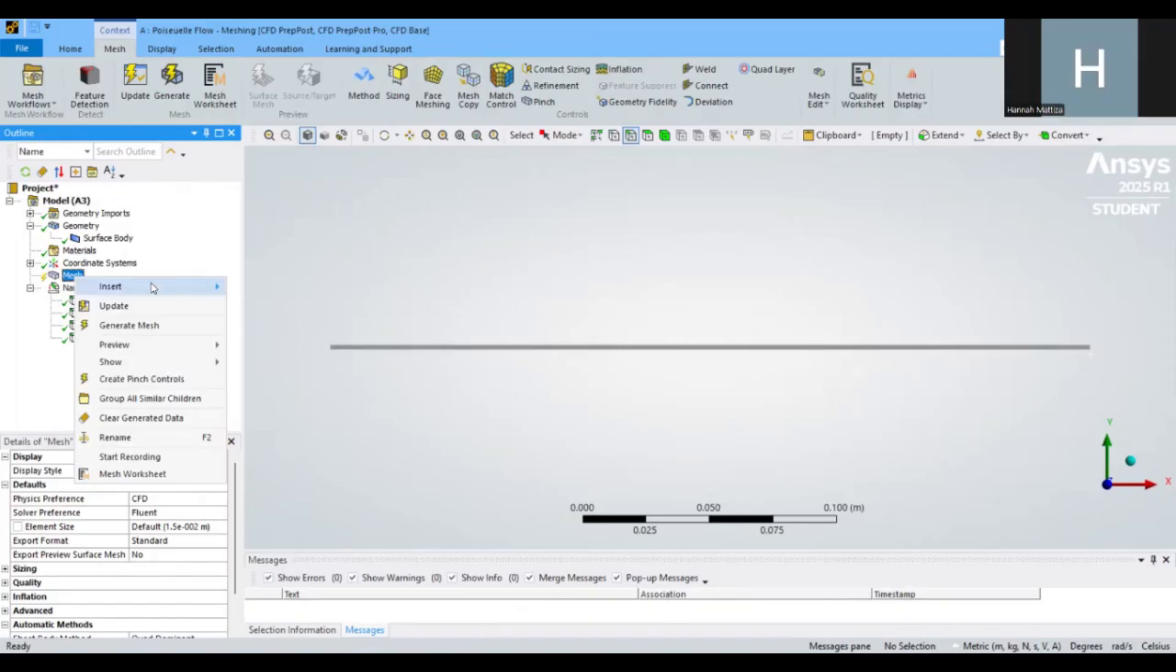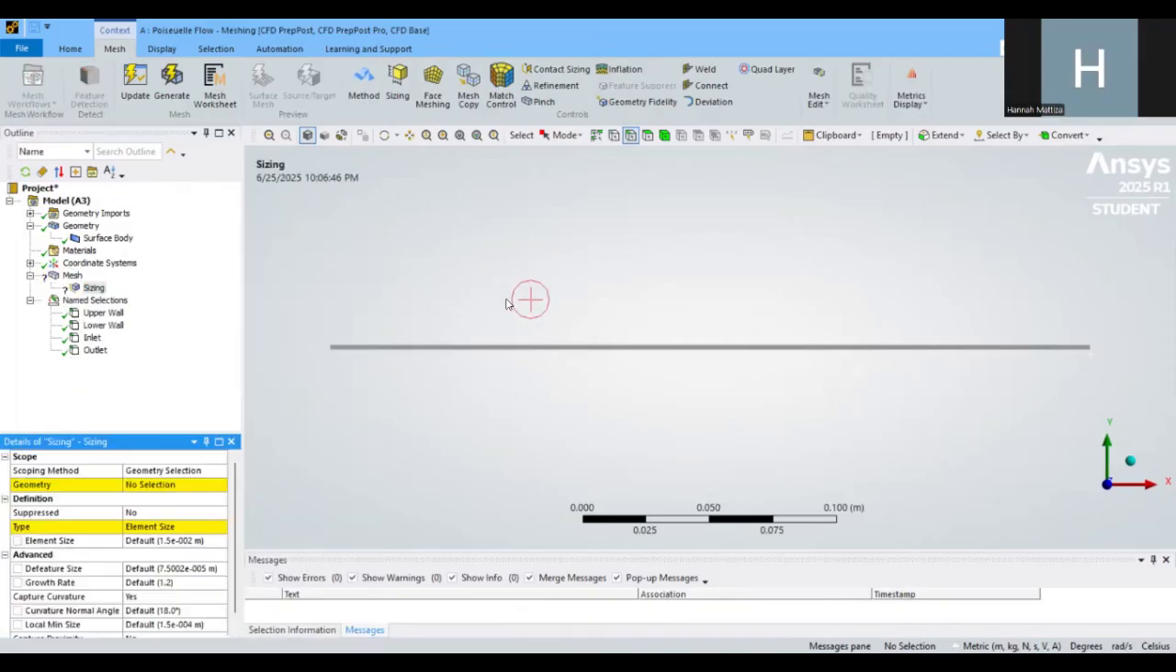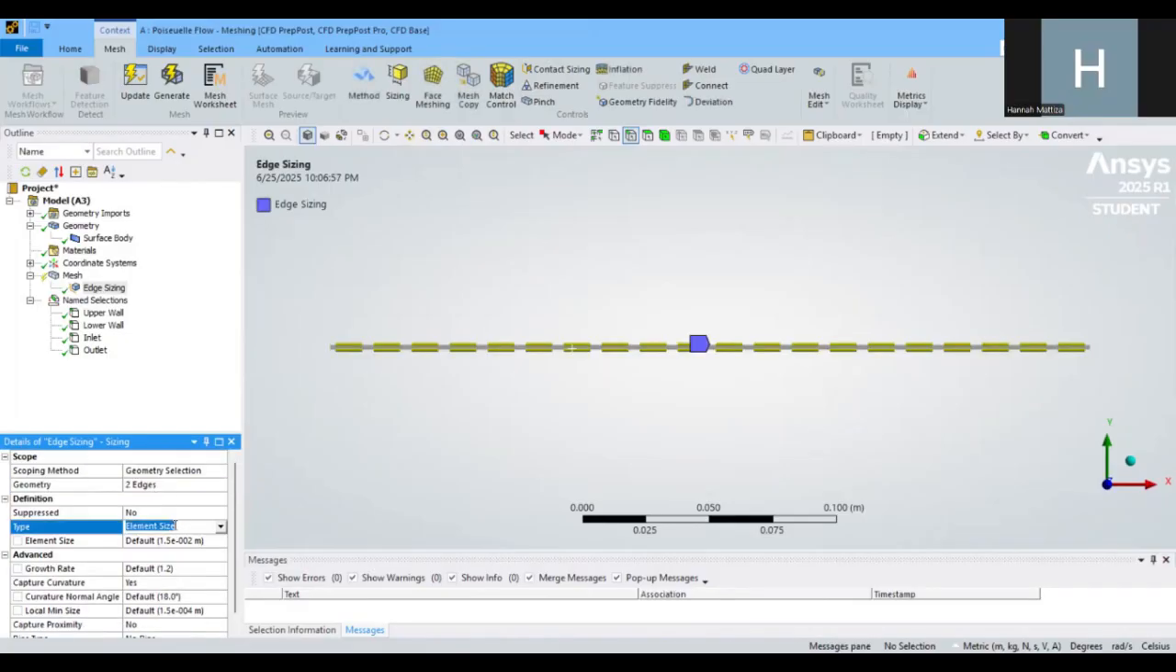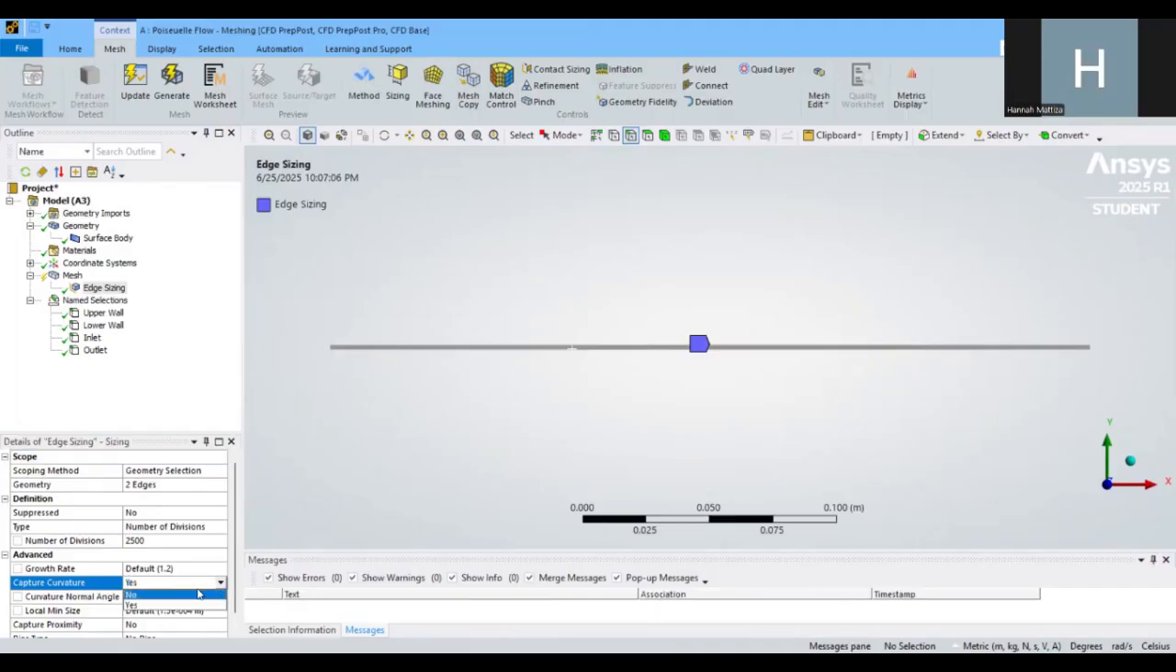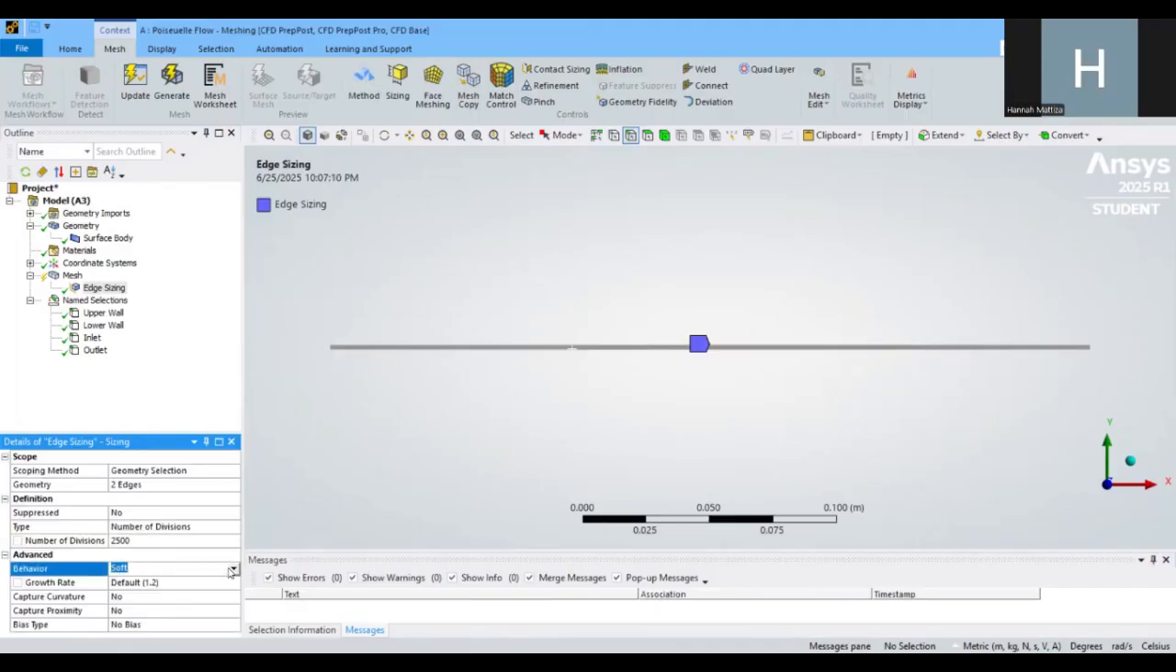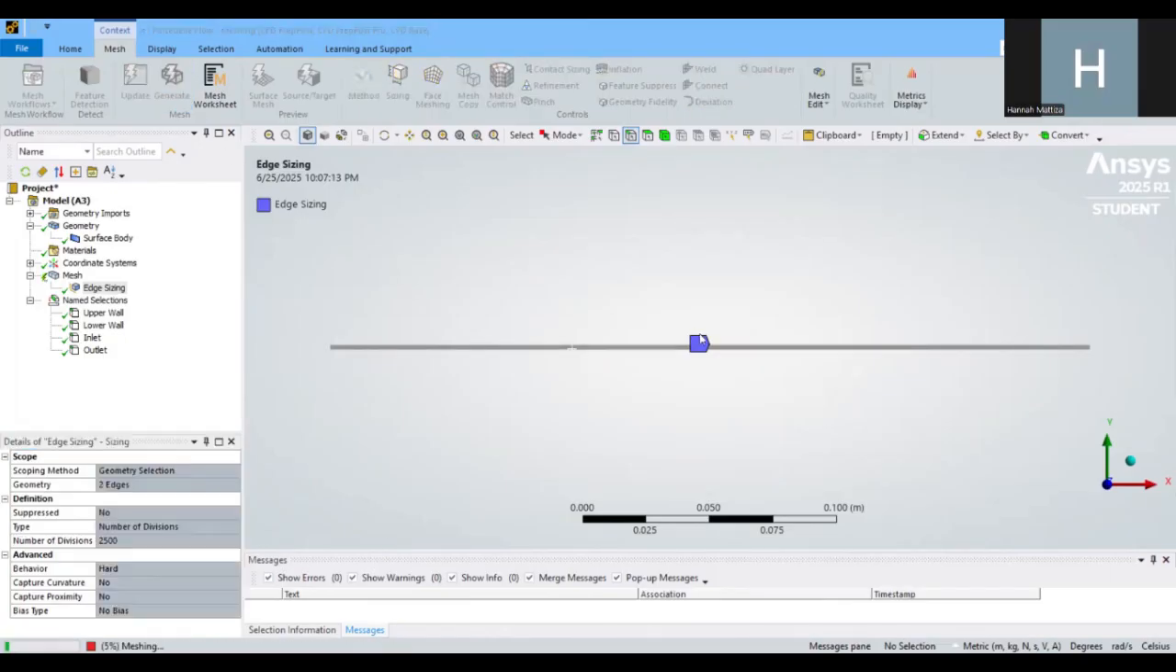So what we're going to do now is click on mesh. We're going to right click on mesh, insert, sizing, and then we're going to press the control key on our keyboard, click upper wall, click lower wall, and then go over to geometry where it says no selection, hit apply. For element type, we're going to change that to number of divisions. We're going to make this 2500. And then where it says curvature, we're going to click no. And then we're going to change the behavior from soft to hard. And then we're going to click generate. And then it's going to generate our mesh, which takes a while.